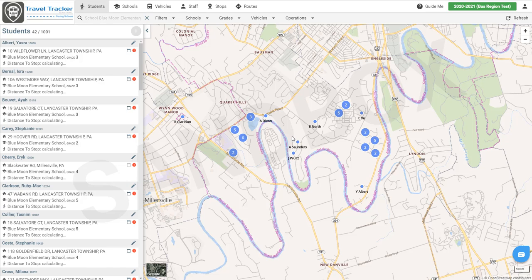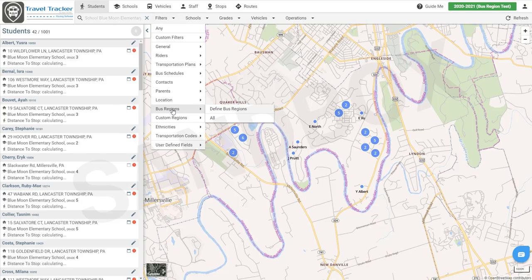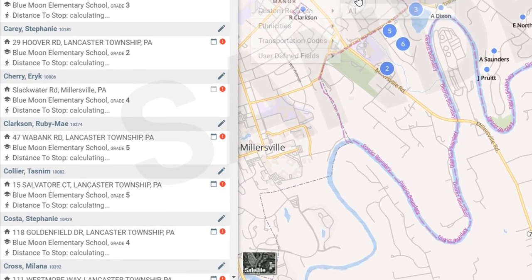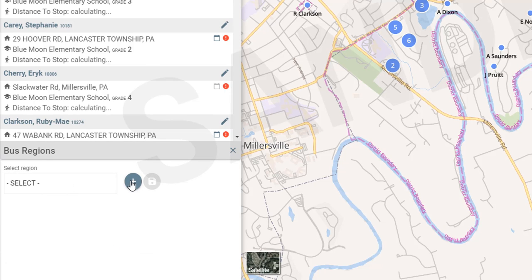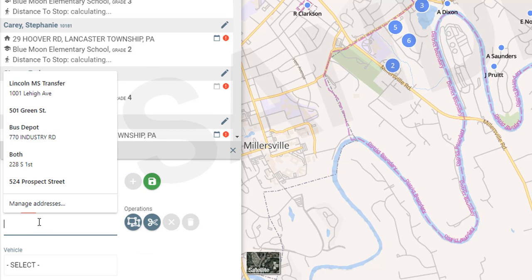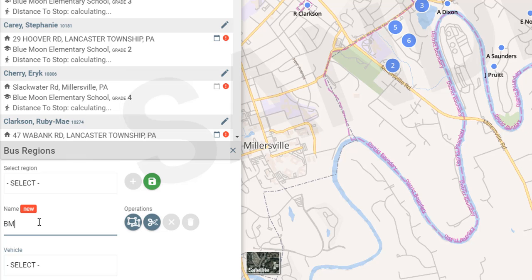Now that I'm filtered on these students and can see them pretty clearly, I'm going to go to Filters, Bus Regions, and define these bus regions. I'm going to click on this plus sign and name my new region. I'm going to name this one Blue Moon East.